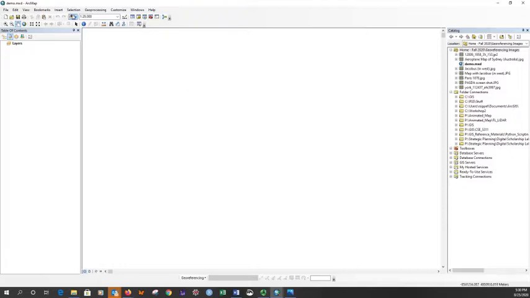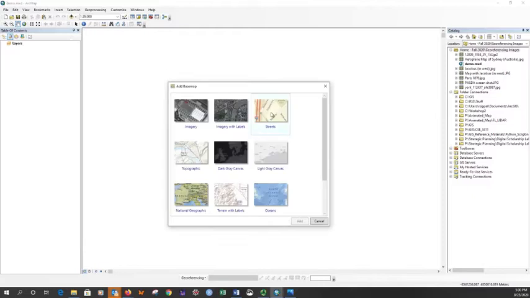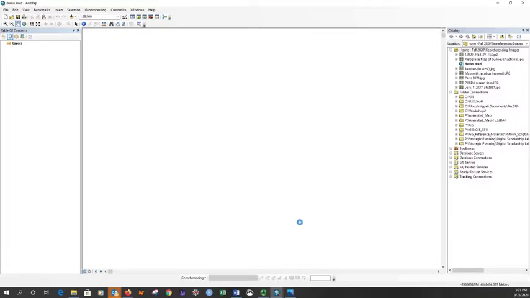So I'm going to go up here, see where this kind of plus sign is on top of the folder. It says add data. Just to the right of it, there's a drop down. I'm going to click on that. I'm going to say add base map, and I'm just going to add this kind of standard street map over here. So that's the approach I'm taking to that.